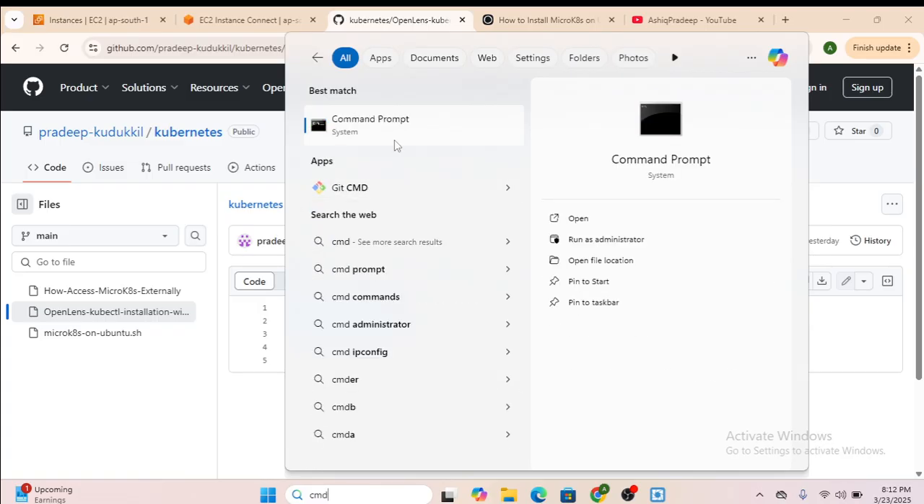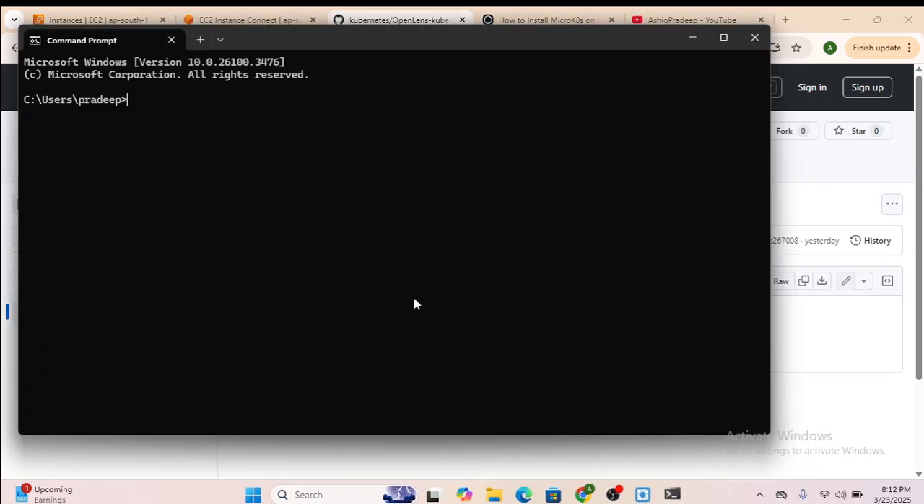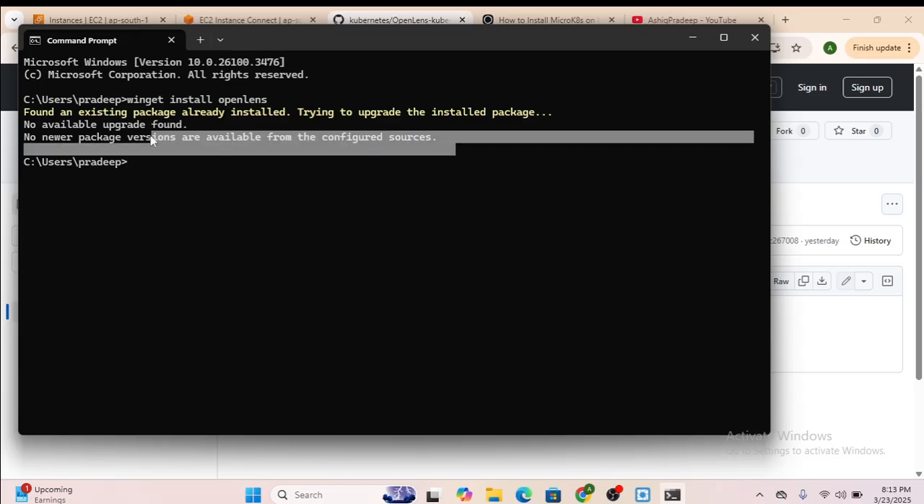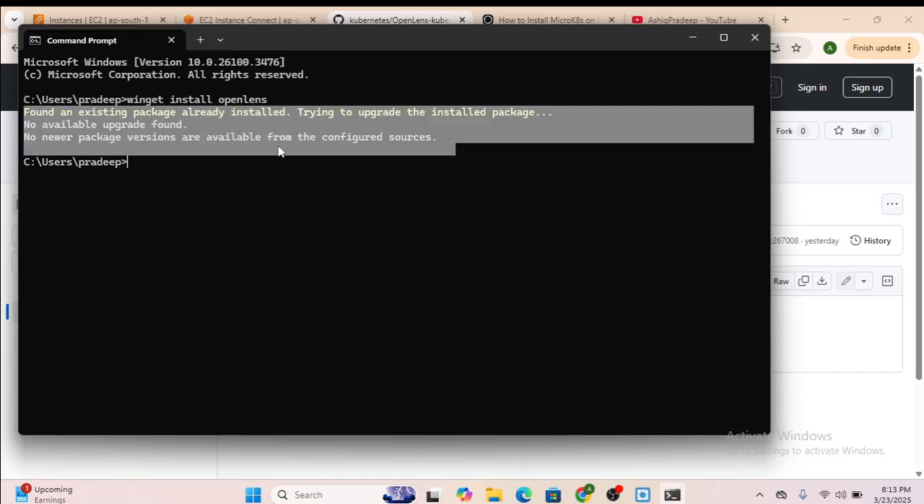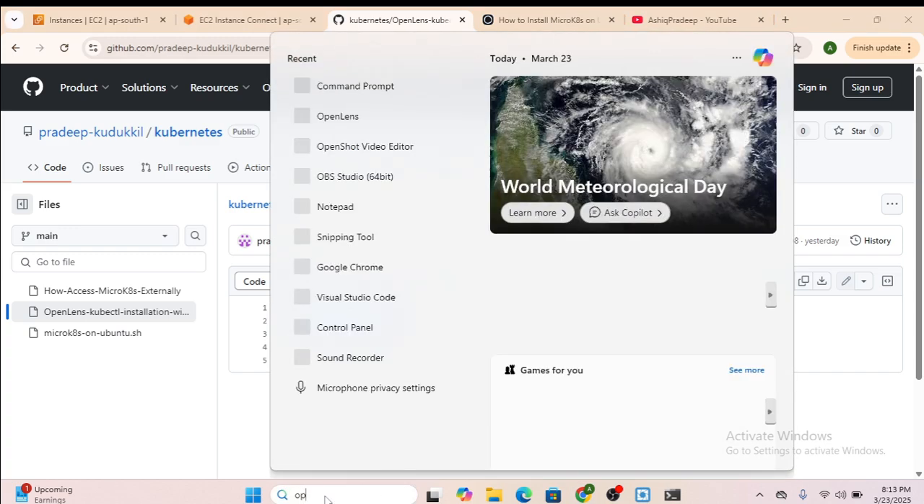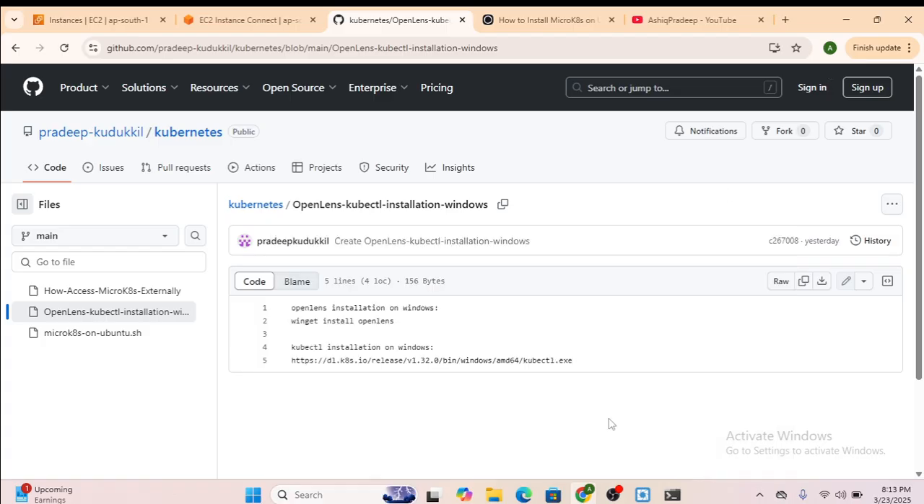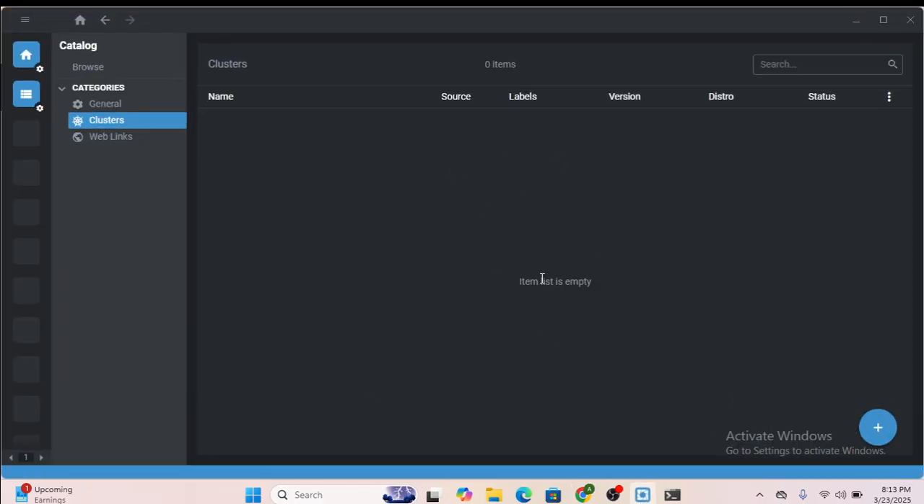You can simply go to the CMD, paste this command and press enter. Here you can see it found an existing package already installed. It's already installed, so that's why I'm getting this message, but in your case it will install OpenLens. After that you can simply search for OpenLens and open it. For me it's already there in my machine. So we are good.